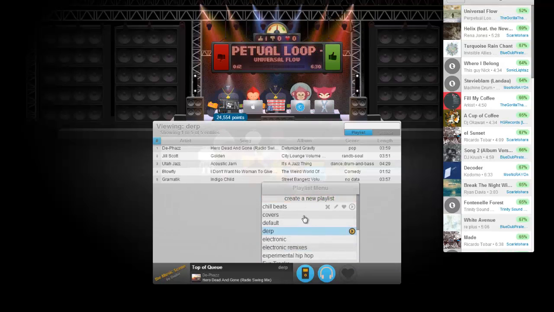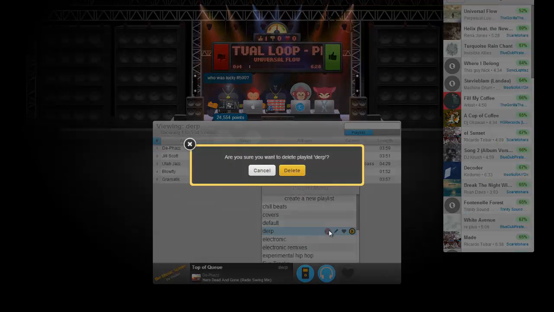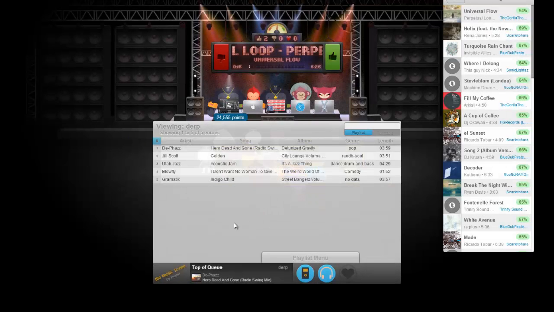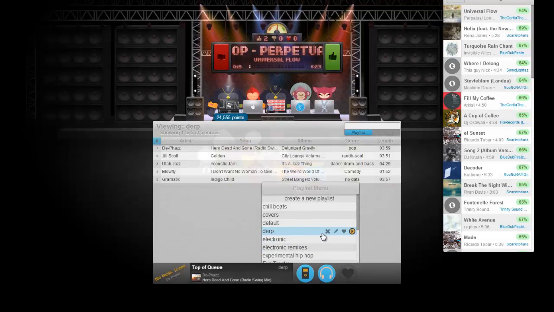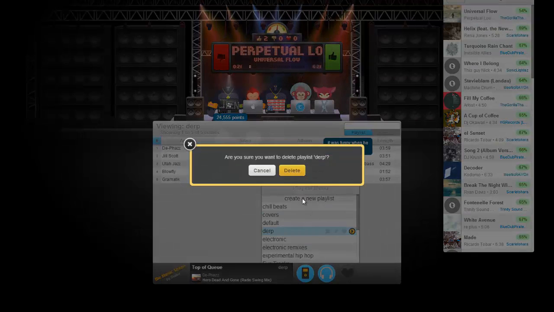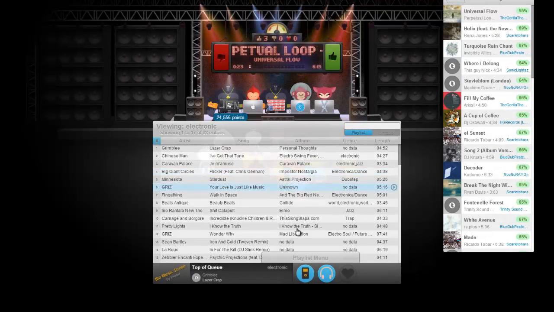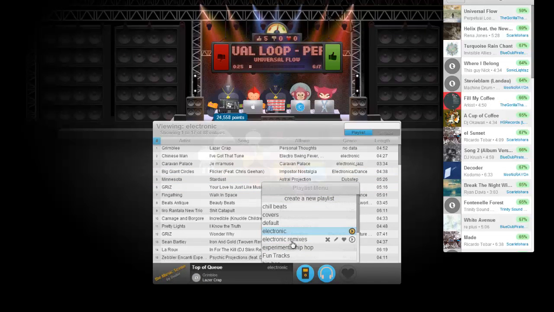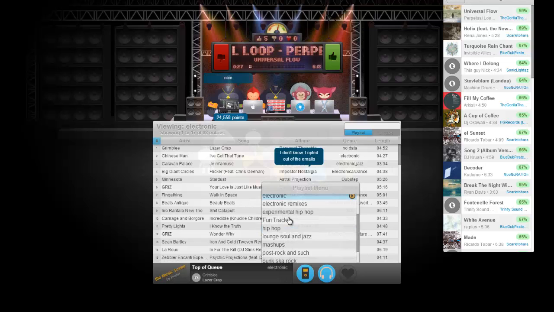And finally, you can also delete the playlist itself, which again, it will ask you to confirm. If you cancel, it won't delete it on you. But if you do confirm, it's gone. And if it's active, it will select the next playlist in line, and just make that one active.